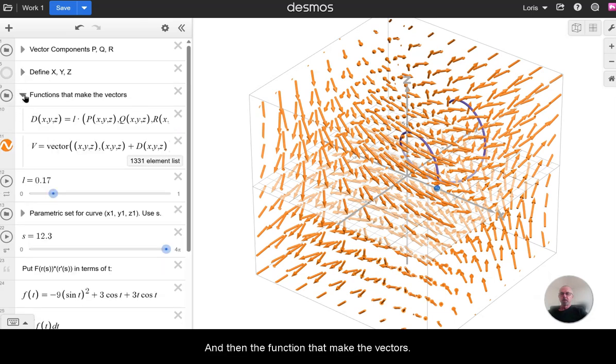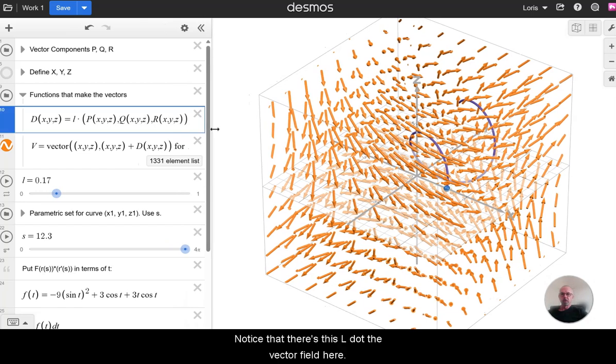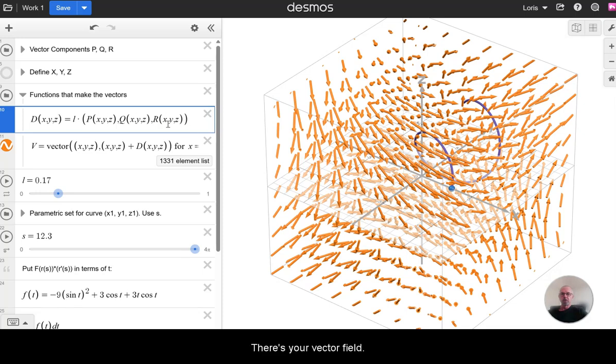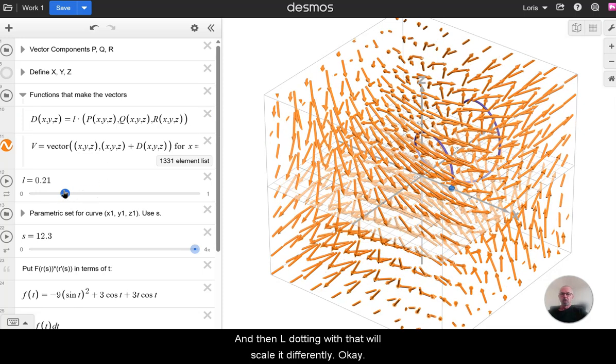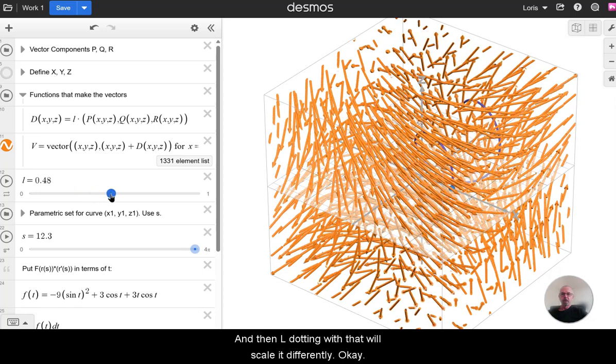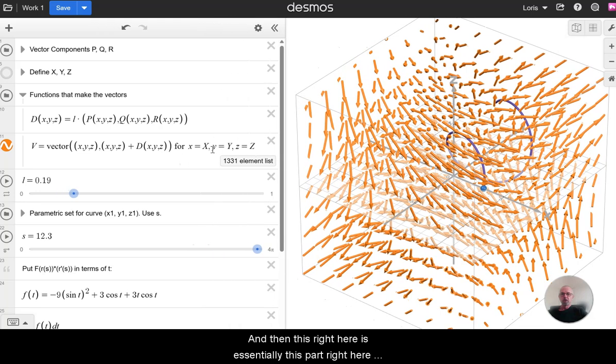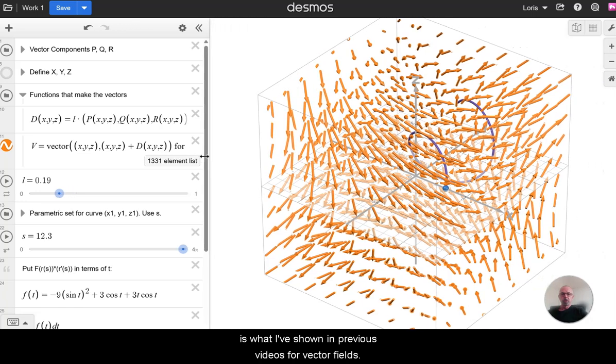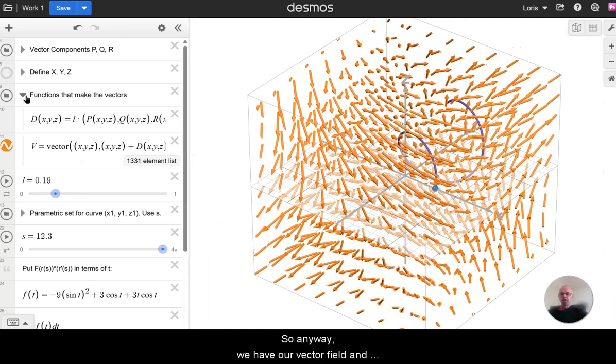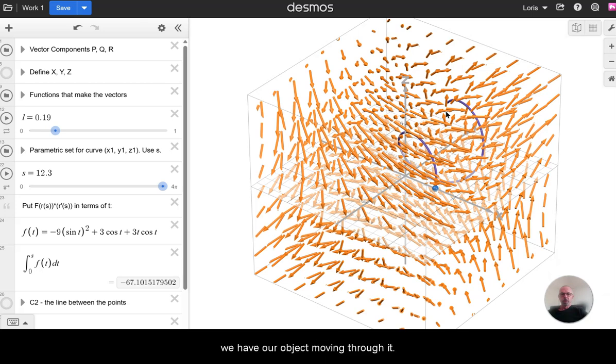And then in the function that makes the vectors, notice that there's this L dot the vector field here. There's your vector field, and L dotting with that will scale it differently, okay? And this part right here is essentially what I've shown in previous videos for vector fields. So anyway, we have our vector field and we have our object moving through it.